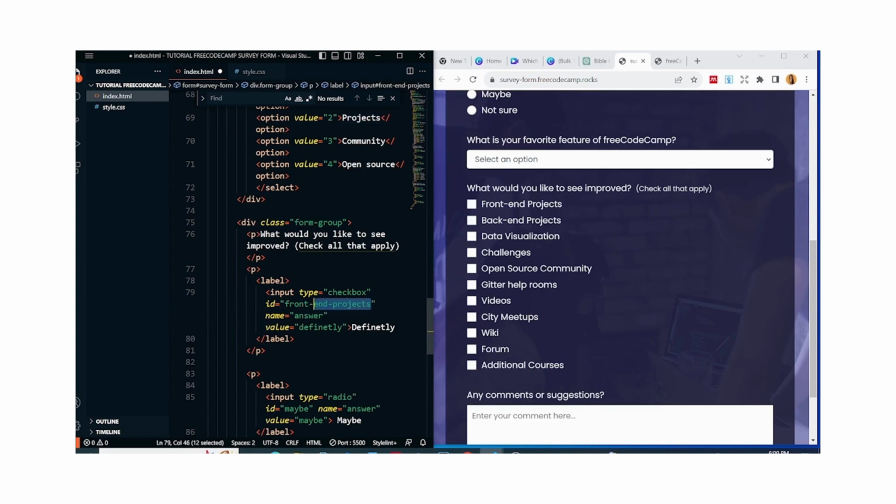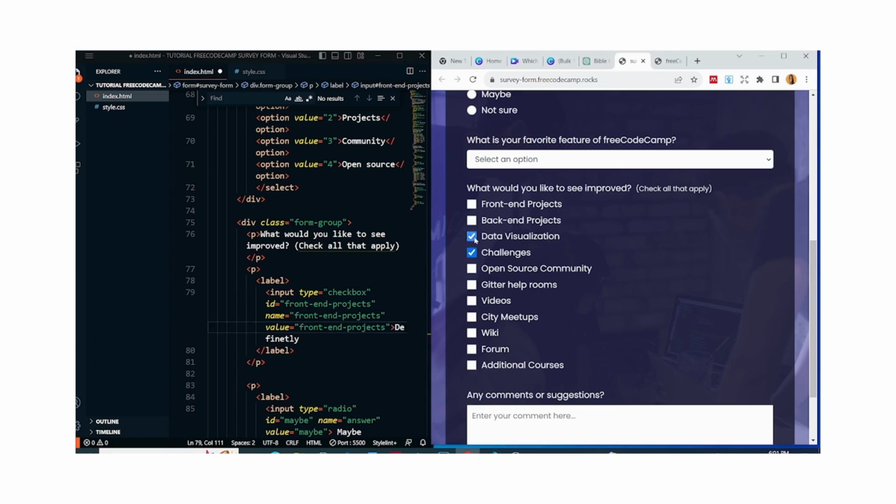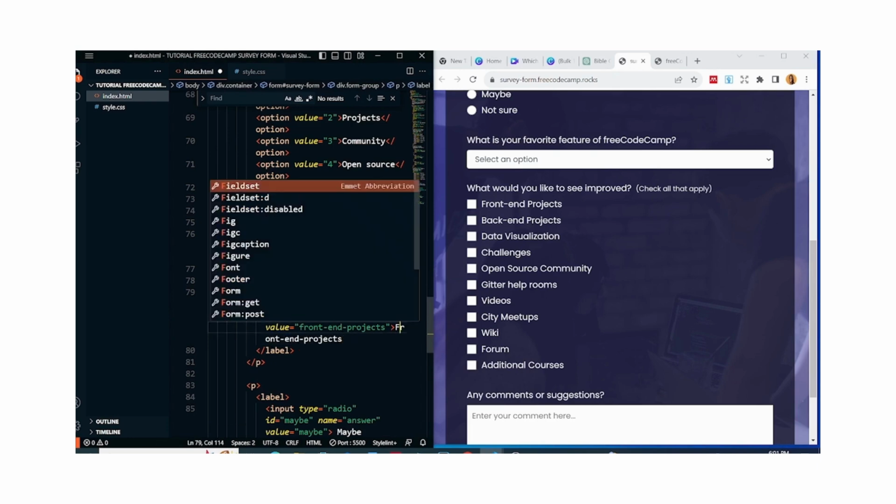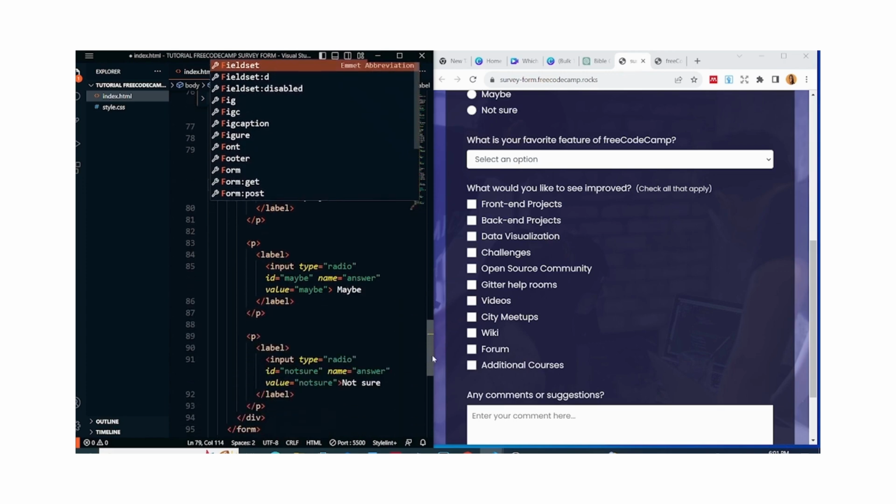I want to copy it, Control C. It will not carry the same name as the radio button element, because with this one you can choose as many as you like, so it won't carry the same name. Then the next one is back end projects.